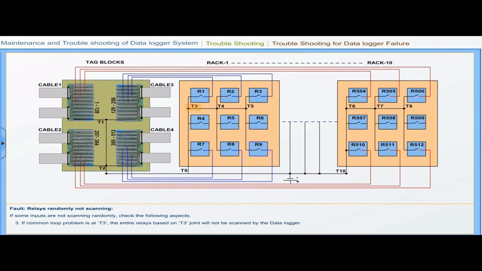If the common loop problem is at T3, the entire relays based on the T3 joint will not be scanned by the data logger. If there is any common loop problem at T10, all the relays in rack number 10 that are connected to the data logger will not be scanned by the data logger.